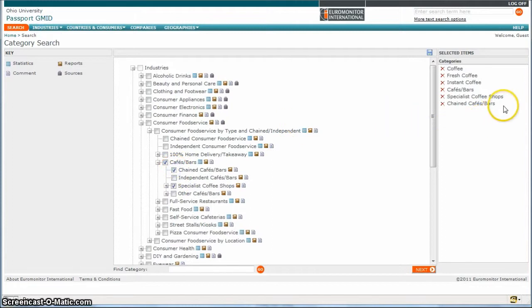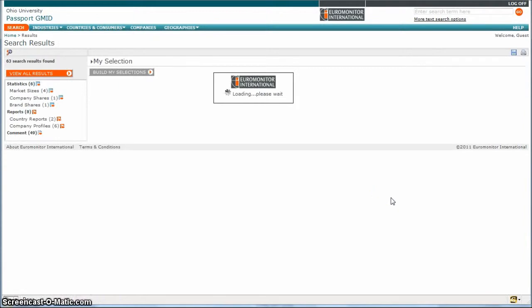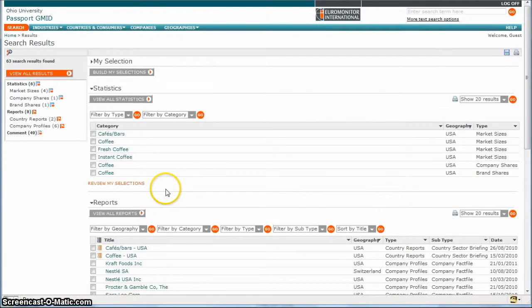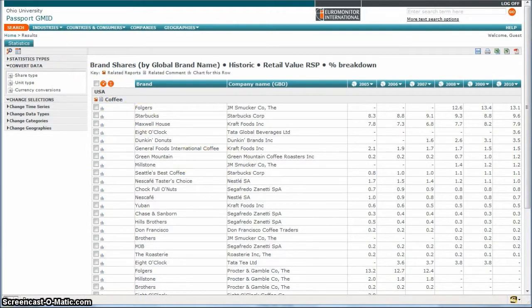You'll notice as we click on things, we are actually adding our items over there in the categories. You click next once you've got what you selected, and then you want to select your geographic area. The GMID stands for Global Market Information Database, so if we wanted to compare US to Japan, we could. For the purpose of this demonstration, we're just doing US, and then we'll run our search. We get all kinds of things like statistics. So if you're looking for brand shares of coffee, you have that kind of information there.